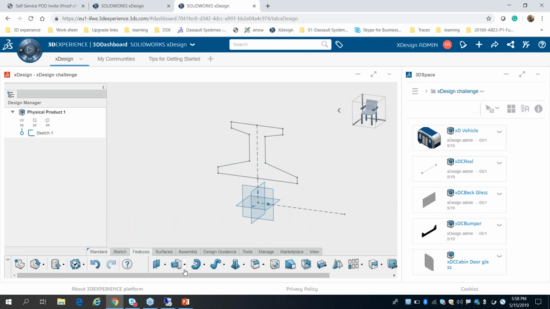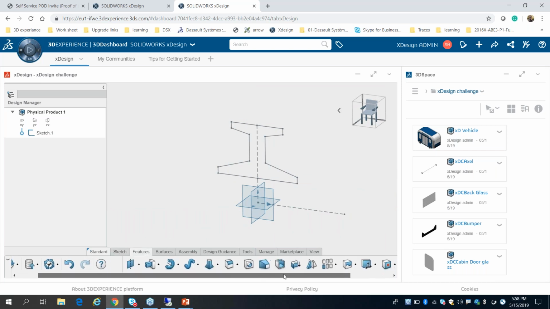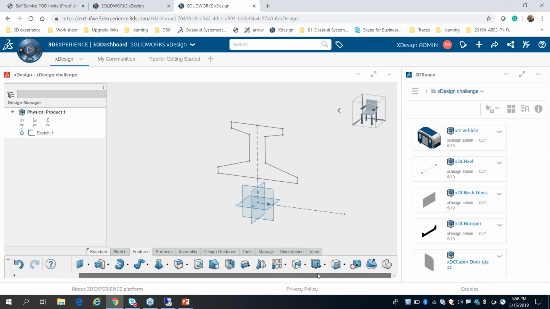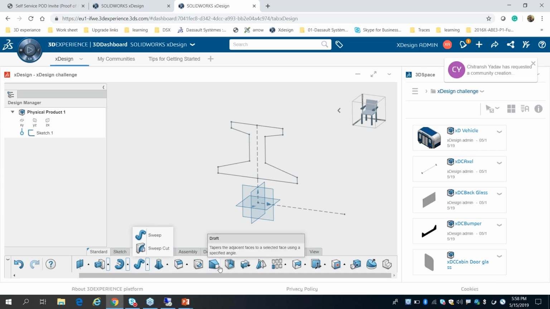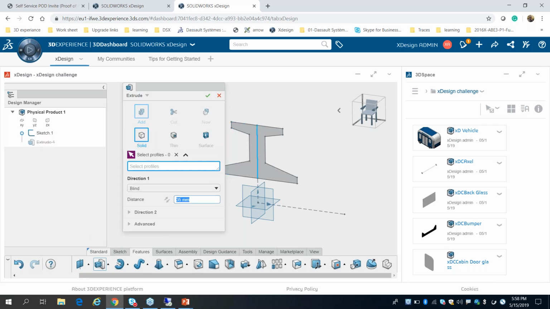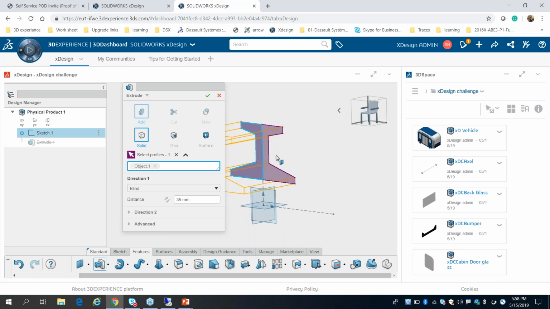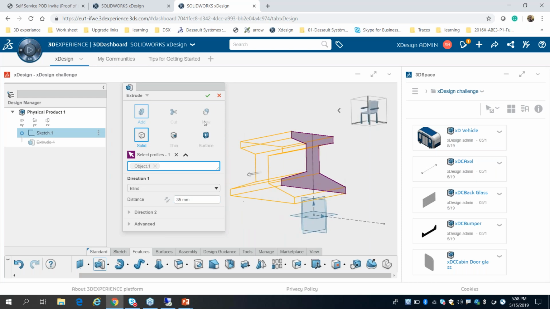Now if you go to the feature command, you can see multiple features, the same features which we represent for CAD modeling. Like we have extrude, we have revolve, we have sweep command, we have lofts, fillets, holes, and drafts. So I'll start with the extrude command. I have created an extrude on this component. So if you just select, you can see the extrude is added to this section.